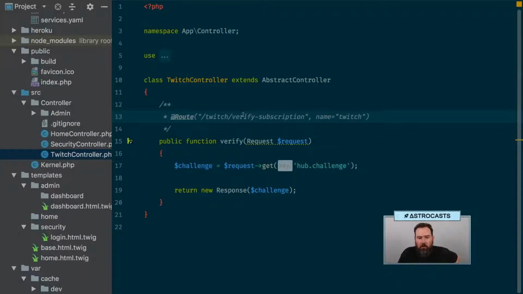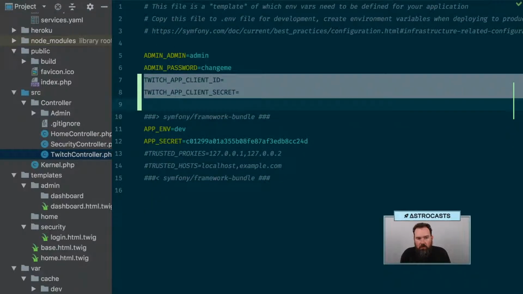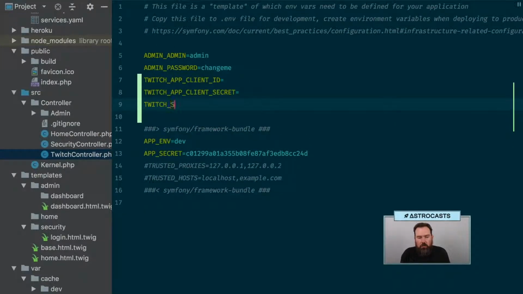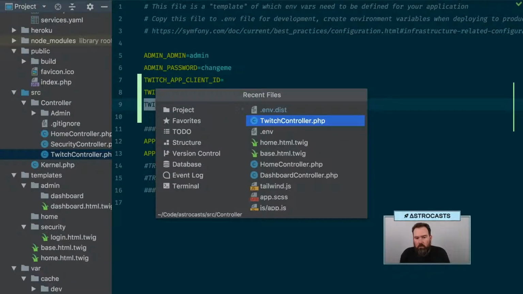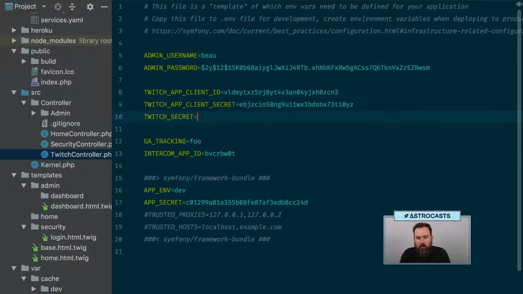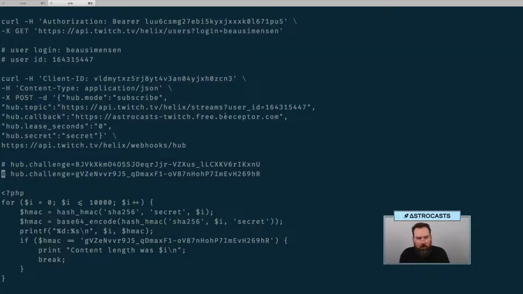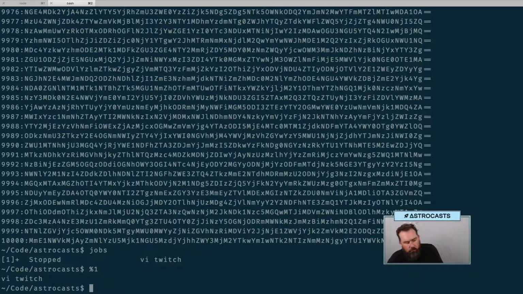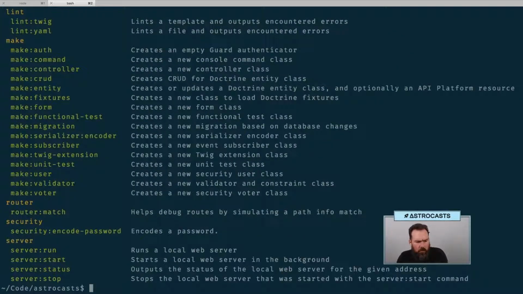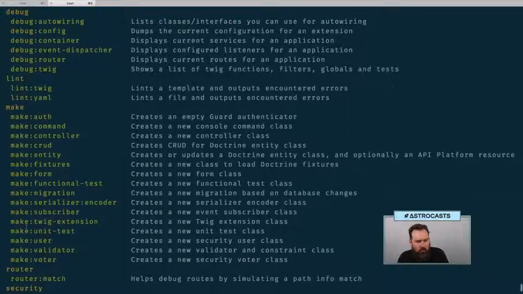And what I'll probably do tomorrow is build something that actually generates this request. Uses the URL builder, and we'll probably have to add a secret into here. So Twitch secret. And put that into env as well. And let's actually generate a secret here. Security encode password. Now make.